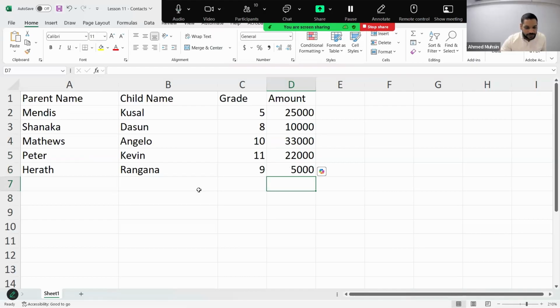Boys, girls, can you type down this data inside your columns? Everybody, type down these values.